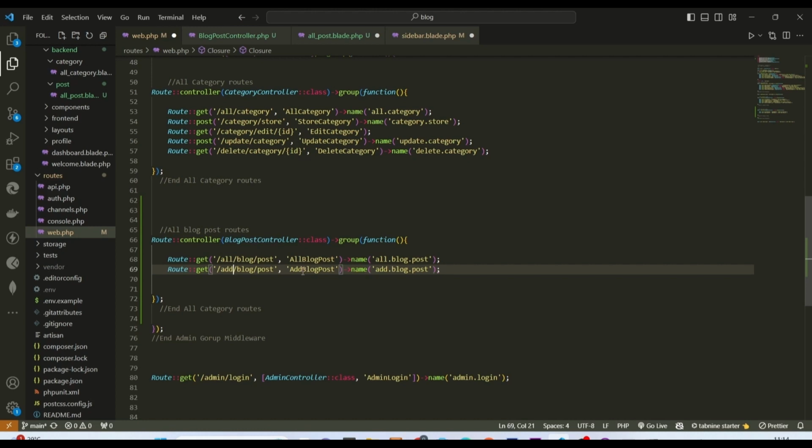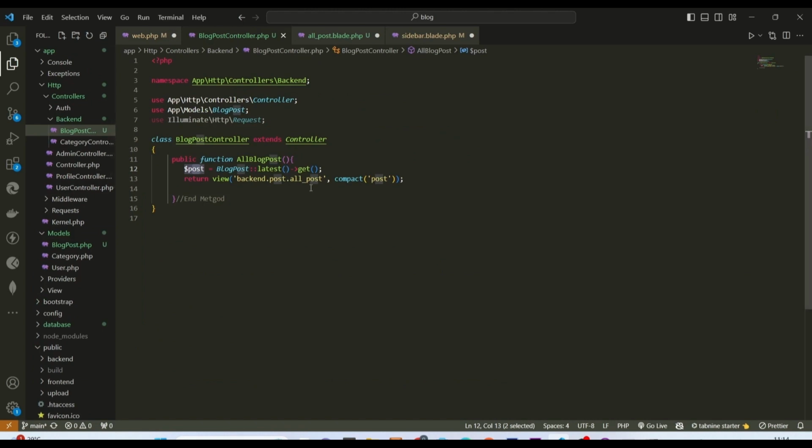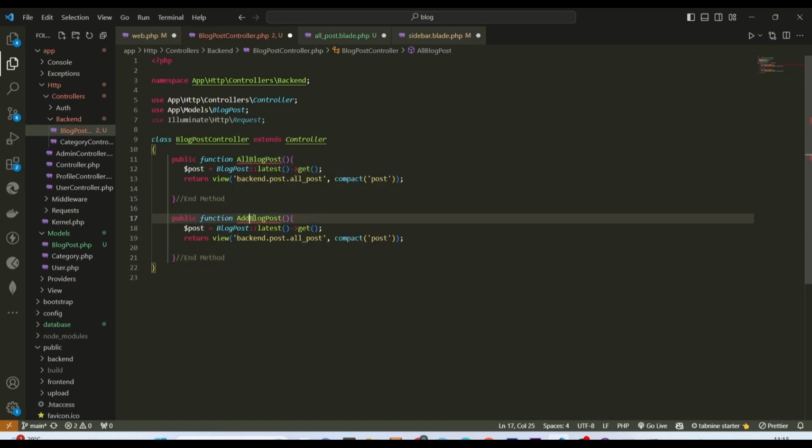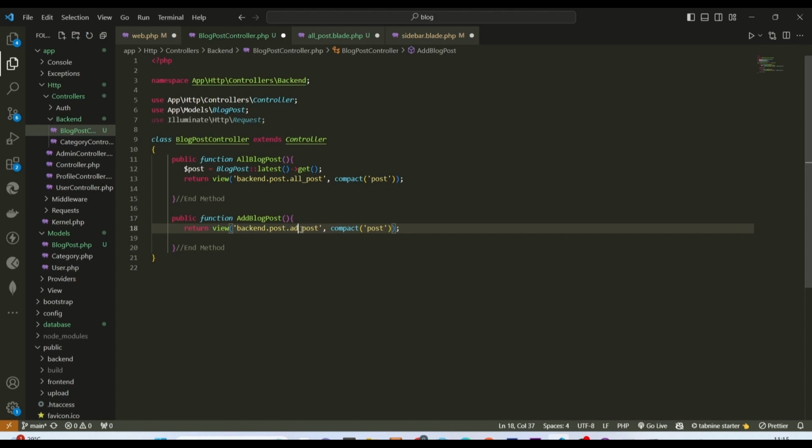So now we want to work on our blog post controller using our method name add blog post. Inside our blog post controller, the only thing we want to create is the return view page. We can just copy this as a whole, paste it here. We'll change the method name to add. We'll remove this. So now our return view page will be inside our backend, inside our post, and we'll create a new file for add posts. Now we don't need our compacts.